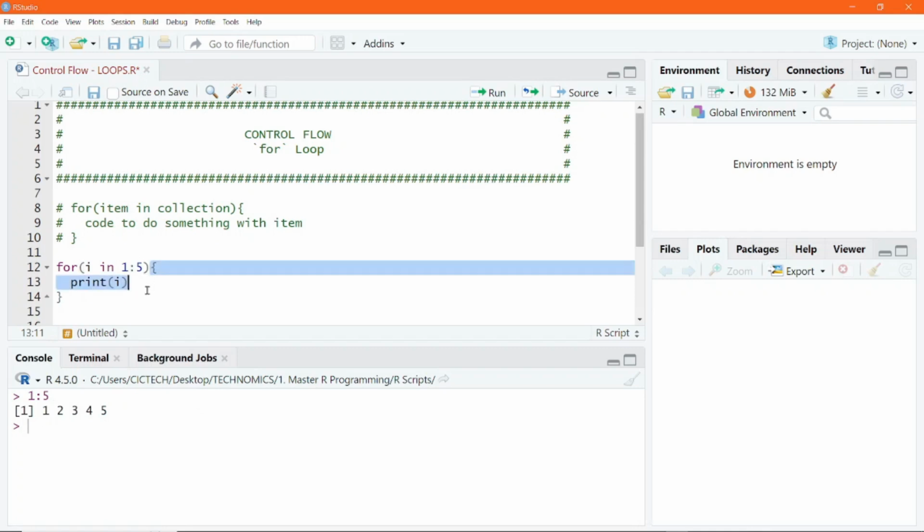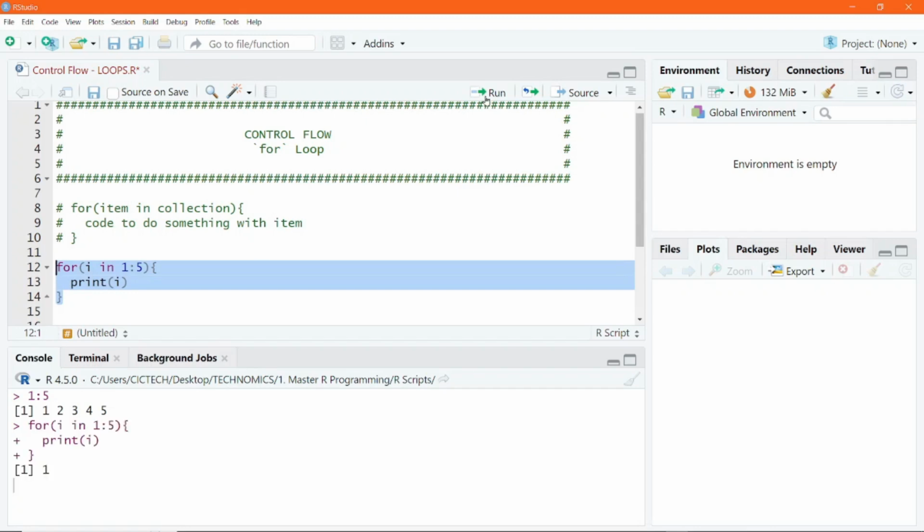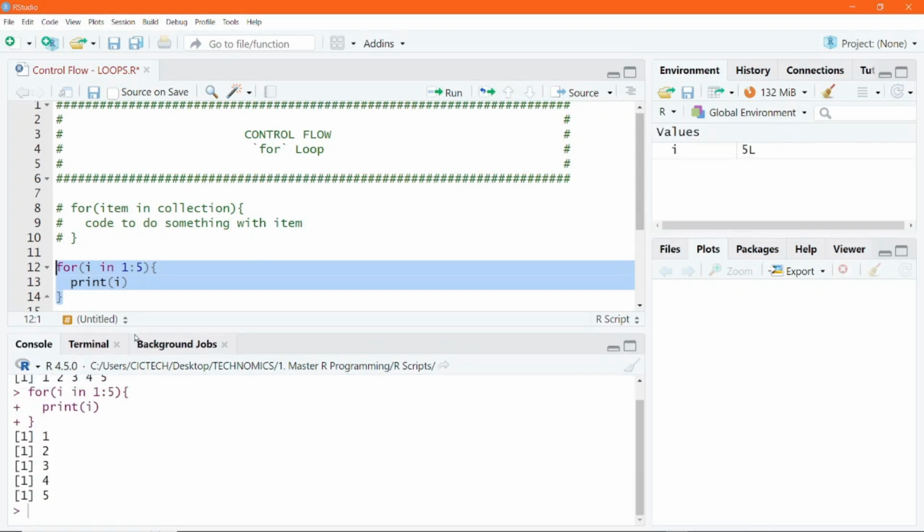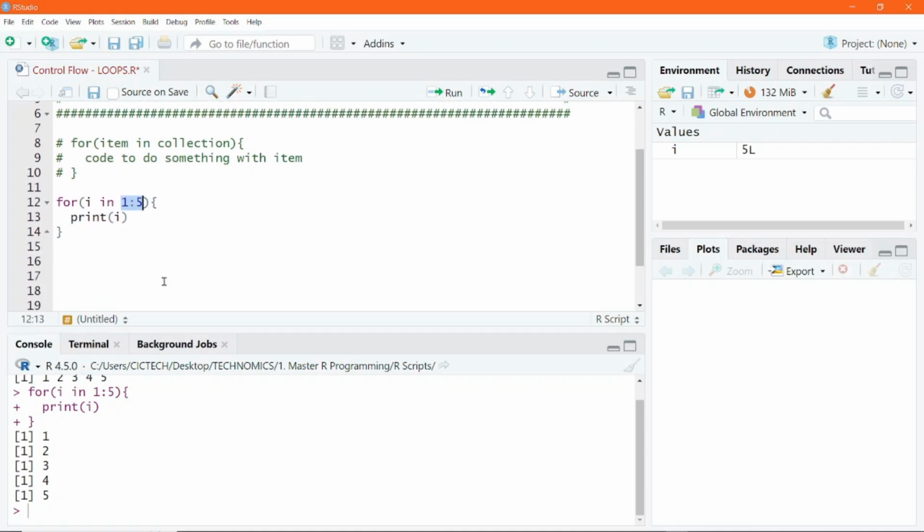Inside the set of curly braces, what do we want to do with each value in this collection? We just want to print it. Let's highlight this code and run it. You realize that every single number in the vector is printed to the console in that specific order. Simply put, think of it as saying for each item in this particular collection, do something with it. In this case, we are just printing each item in this collection. So that is our first for loop.